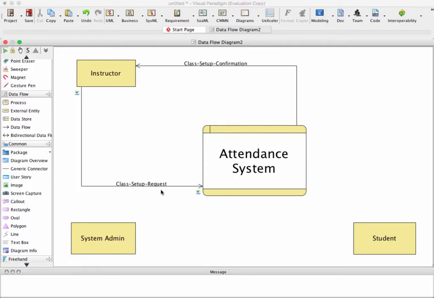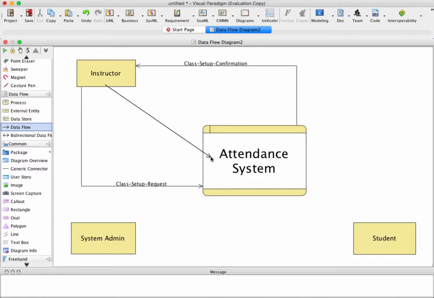So I've decided that we're going to have, again, we're going to come over, click on data flow, click on instructor, take it down here. Okay, and now we're going to put an elbow into it. Okay, something like this. I like the way this works.